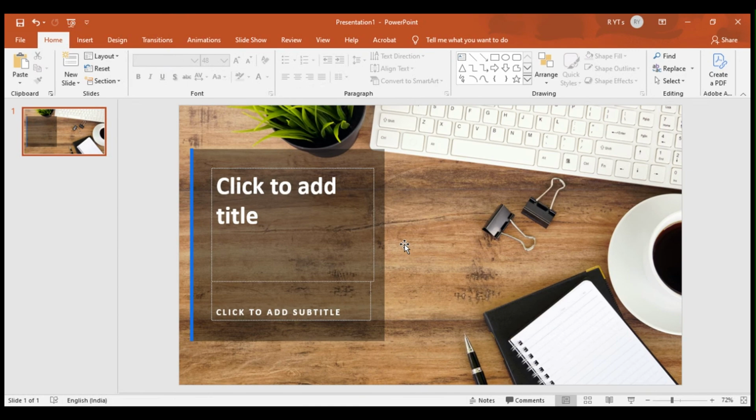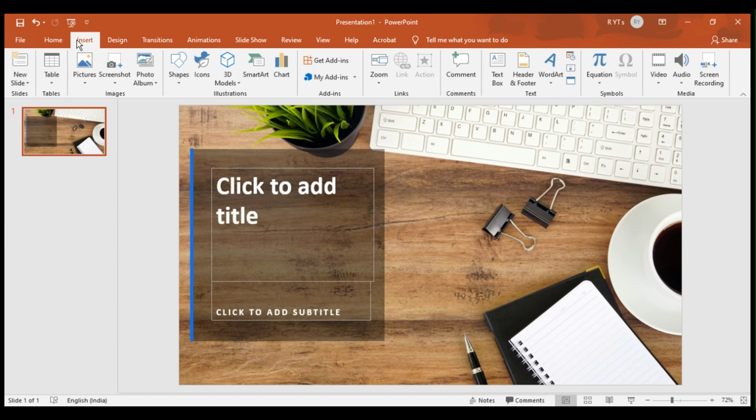At the top of the screen, you'll see the ribbon menu with multiple tabs like Home, Insert, Design, and more. Click on the Insert tab. The Insert tab allows you to add different types of elements to your slides, such as images, videos, shapes, and audio files. After clicking Insert, look toward the right-hand side of the ribbon for the Media group.